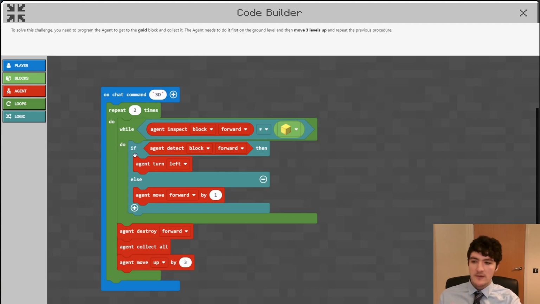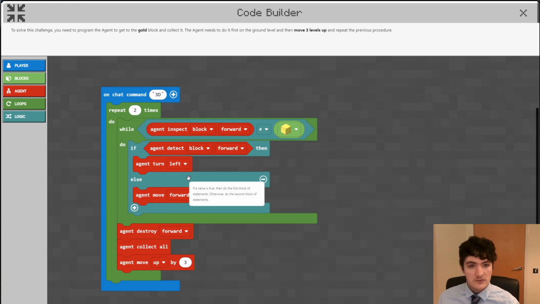But the key thing at the bottom is, beneath that while, so that will do the first maze at the bottom. And then beneath I've got destroy forward, because if it's come out of the while loop, it means there's a block of gold in front, so he needs to destroy it and collect it. So he destroys it, collects it, and then he moves up by 3. And then it will come out into the next round of this loop, so it's going to repeat the second time, and it will do the same thing with the maze upstairs, which looks the same.